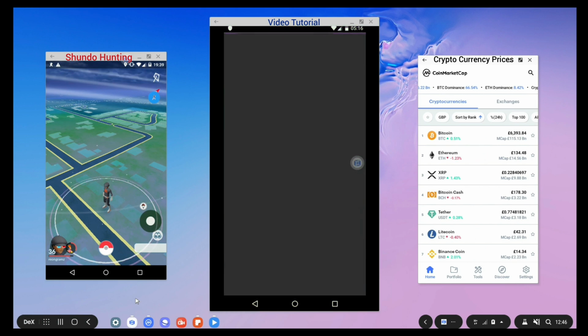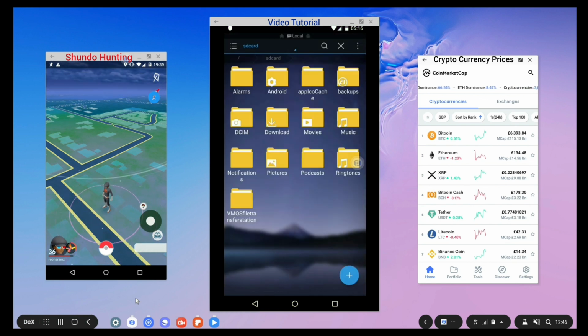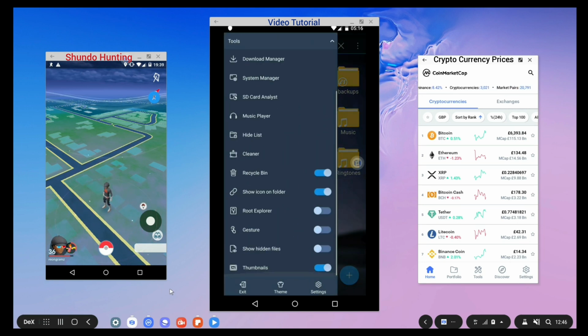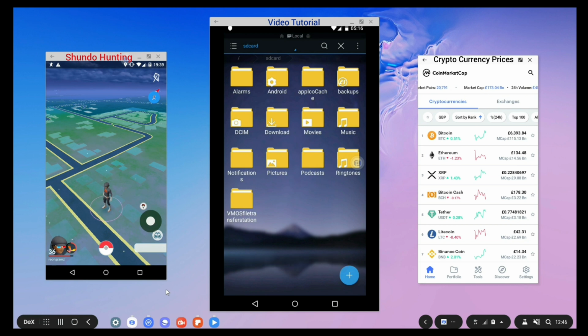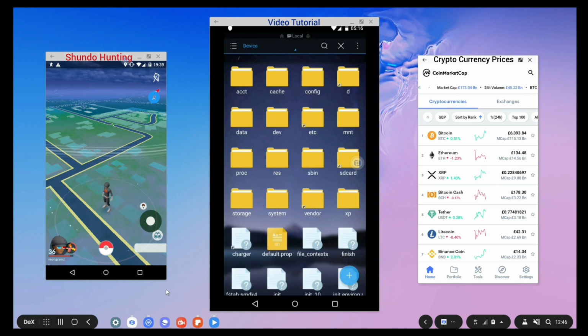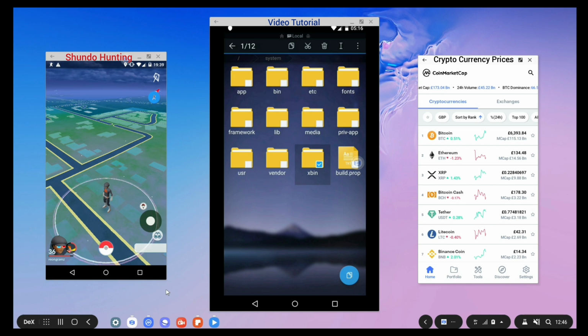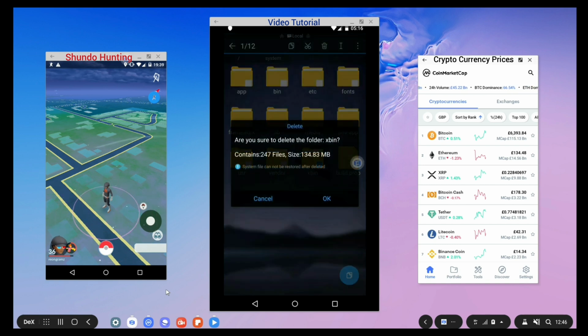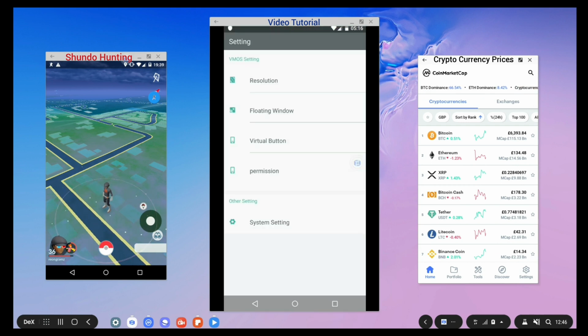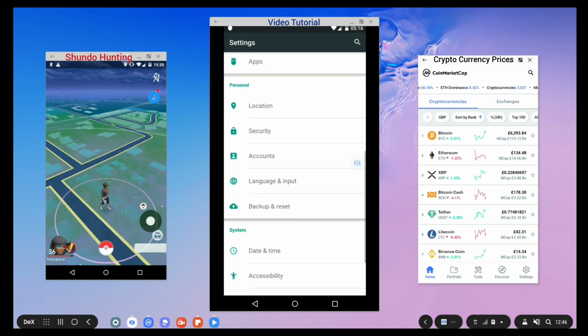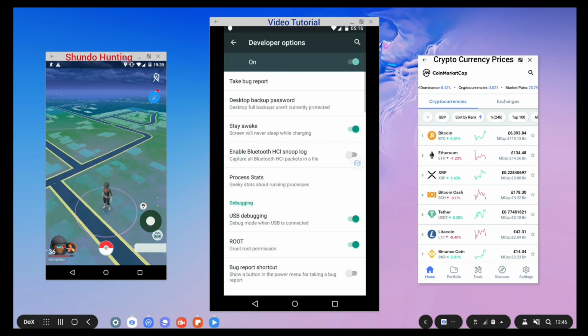Now head over to S File Manager and grant root access when prompted. Go to Settings, then enable Root Explorer. You now want to remove XBIN, which can be found in a folder called System. Return to System Settings, then Developer Options and disable USB debugging and root access. Close and reboot VMOS.